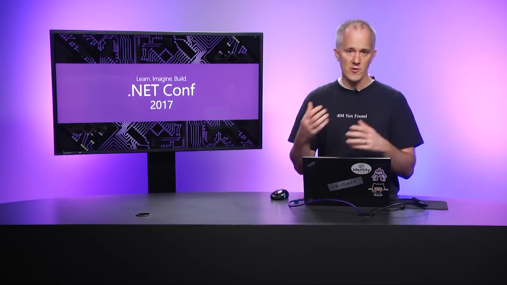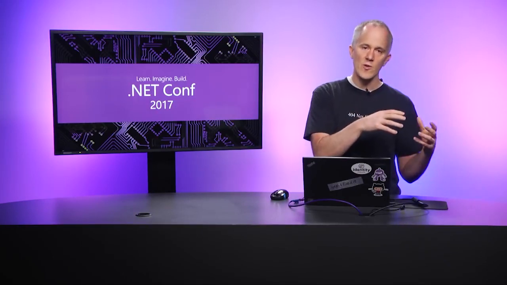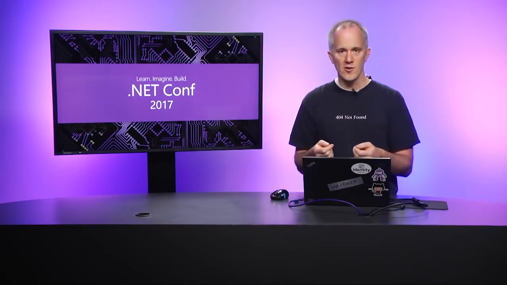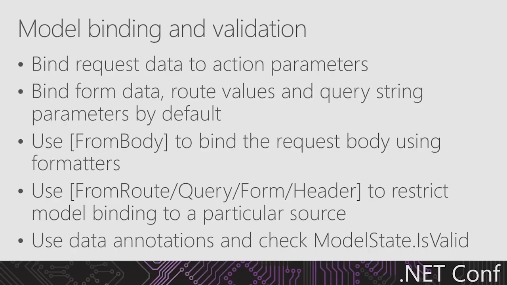You can model bind data from the request and also validate it. Model binding is the system that allows you to take any data from the request and bind it to your action parameters. By default, the model binding system will bind form data, query string values, and route values to your action parameters based off of their name. So if you have a parameter named ID and a route value named ID, that'll bind just because it has the same name. If you have a query string parameter named ID, that will bind if you have a parameter named ID. So that's how that system works by default. And then you can tweak it and control it using additional attributes.